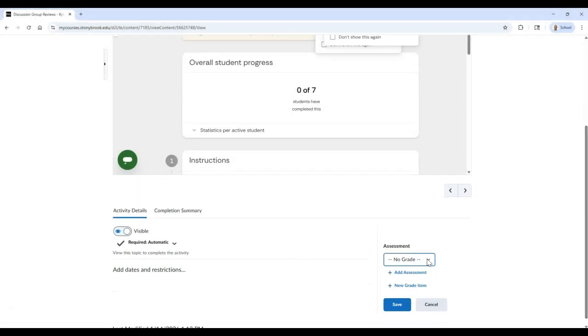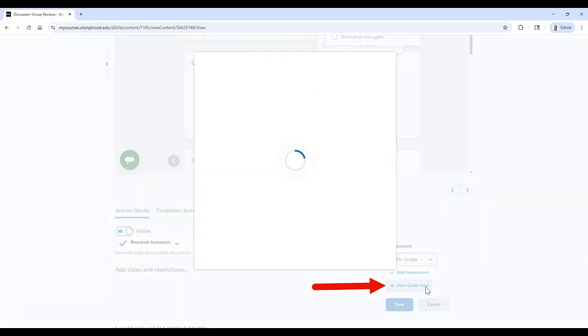If I already made a grade item for this activity, I can find that grade item here in the drop-down box and choose it. But I actually didn't create this grade item ahead of time. So if you need to create a new grade item, select New Grade Item.